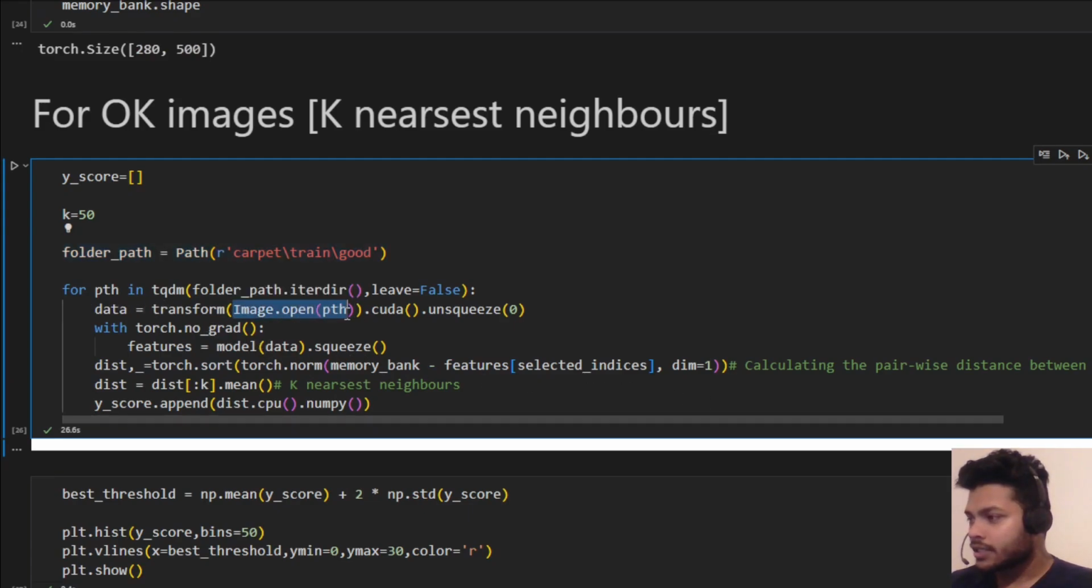are taking the image, then we are passing it through our transforms, bringing that value onto our GPU using .cuda, and unsqueeze means we are adding the batch dimension. After that, we are passing that value through our model to get the 2048 dimensional vector in this feature variable.